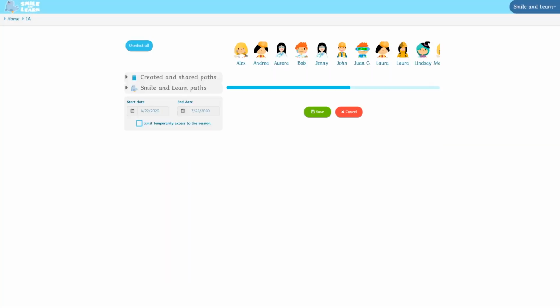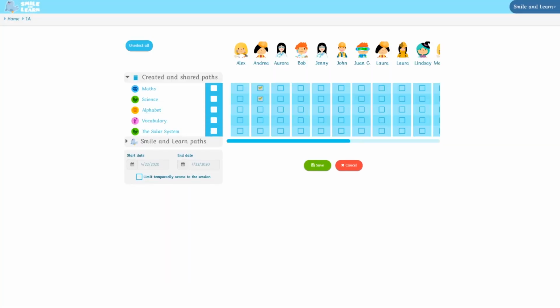In Created and Shared Learning Paths, you can view those learning paths created with the username of the school. This is great because you won't only be able to view your learning paths, but also the ones created by other teachers you have shared groups or children's profiles with.